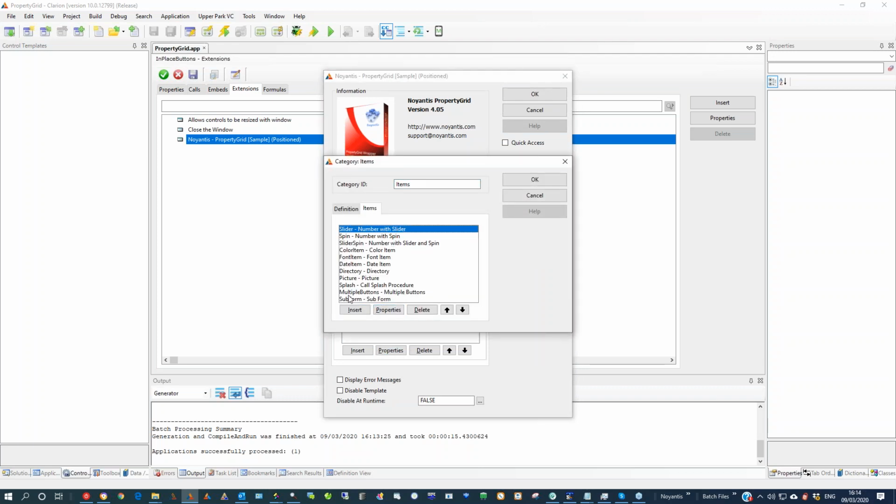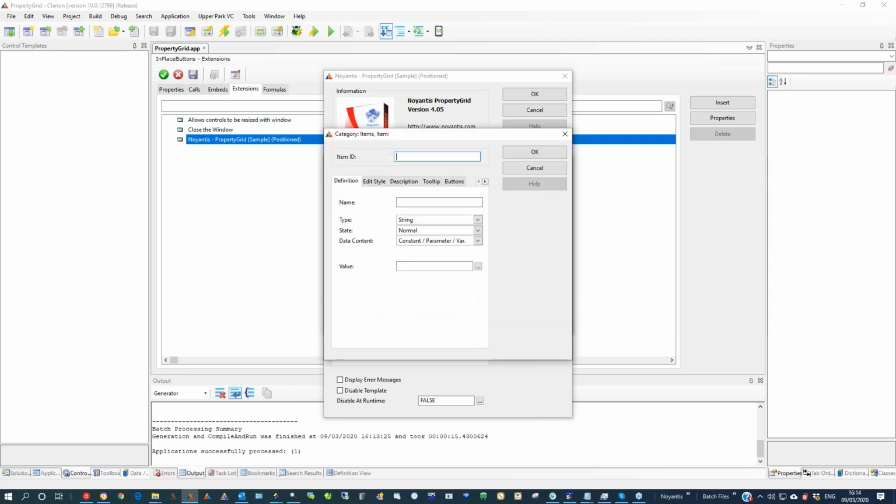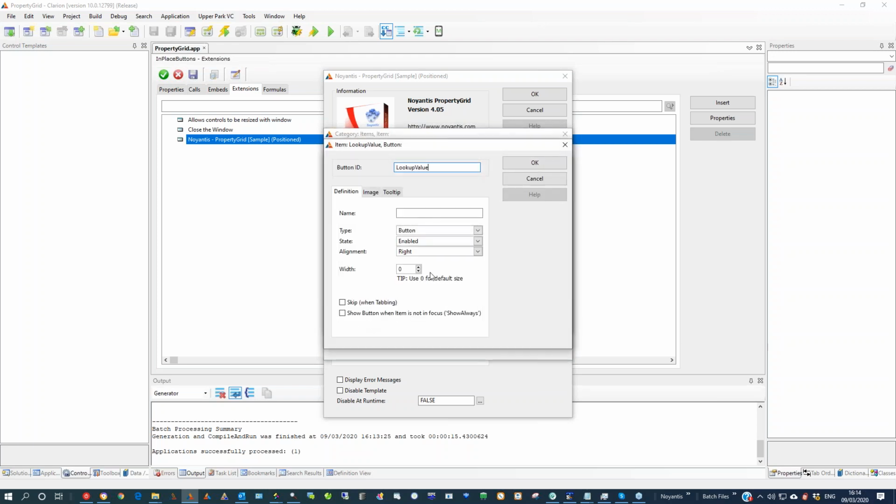Just add a... not a sub form. We'll just have a lookup. Lookup value, that kind of thing. Okay. Button lookup. We'll just have it as a string. We will want an in-place button. So I'm going to have an in-place button of that.